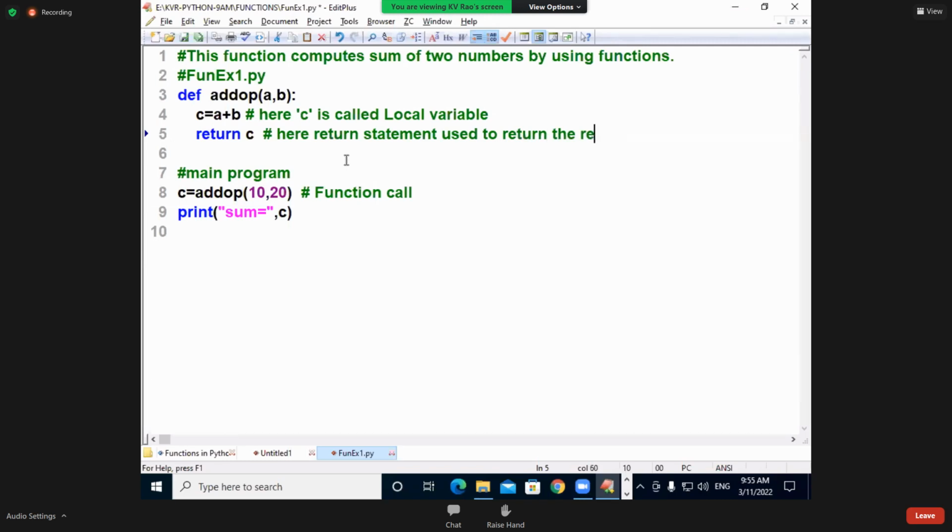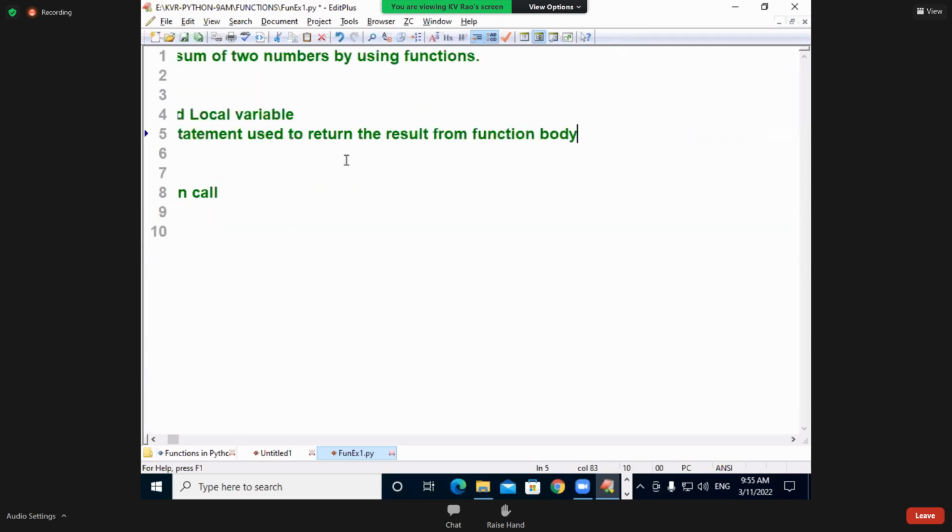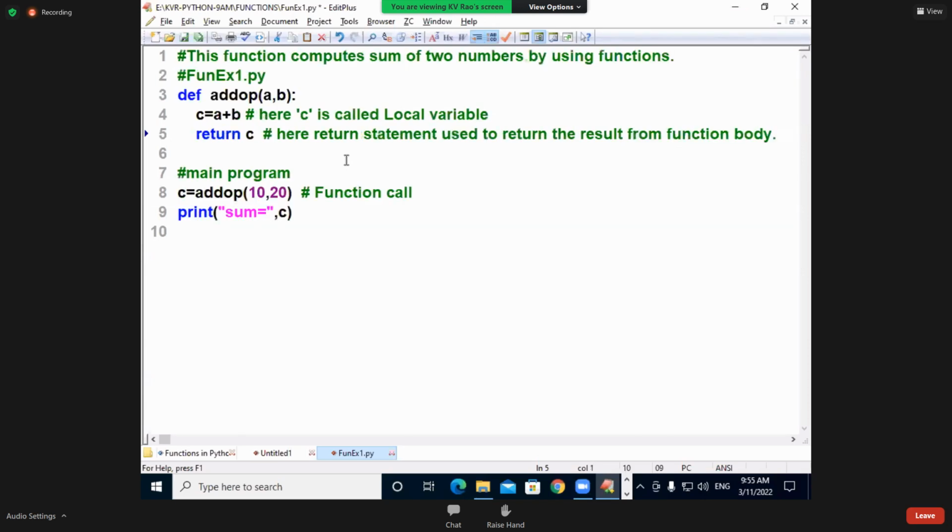Or result from which body? Function body. A return statement is always used inside a function body to give the result back. Understand? Fine. Now coming to the point: once you return the result, I am getting that result into this place.